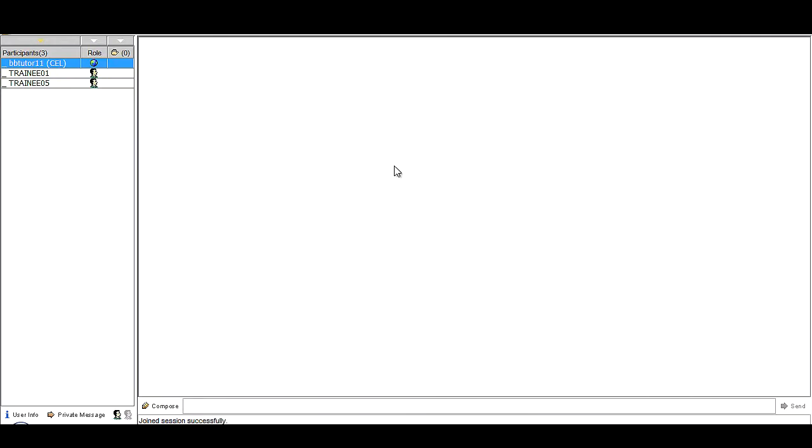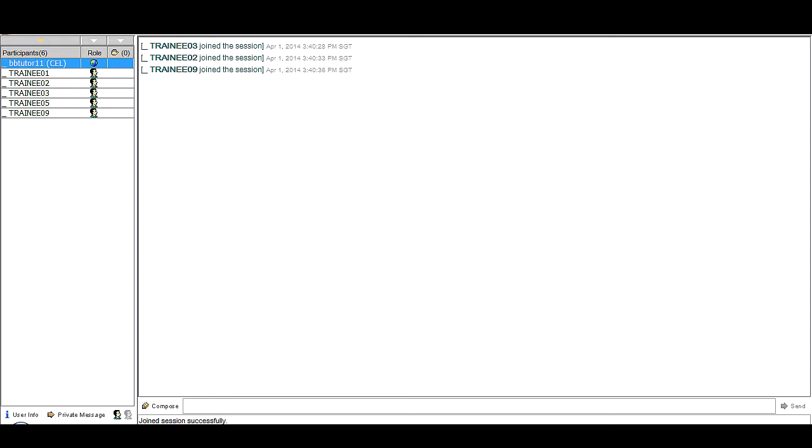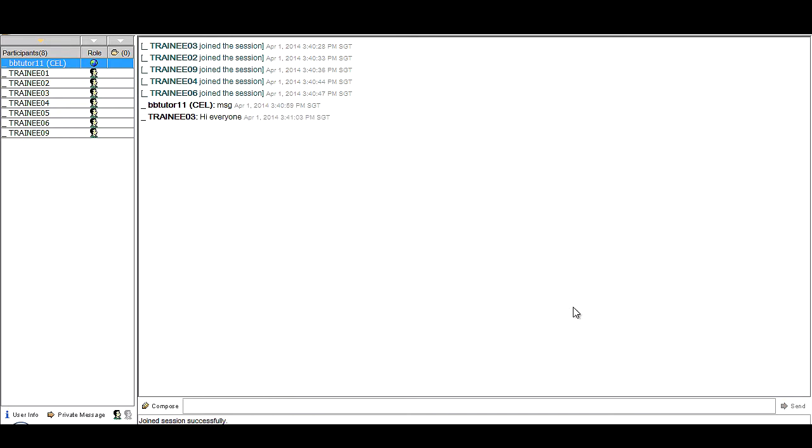Okay, this is how a chat function will look. I can see trainee 01, 03, 05 starting to come in. The chat function is actually very easy to use. It's just like instant MSN. To compose a message, there's a box below. Type in your message, then either hit the return key or click the send key. Whatever message is typed inside the box and you hit return, everybody can see.